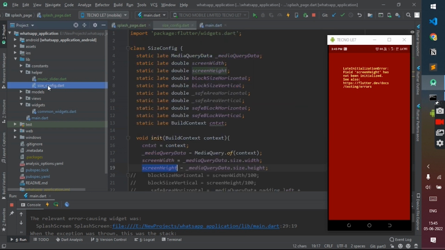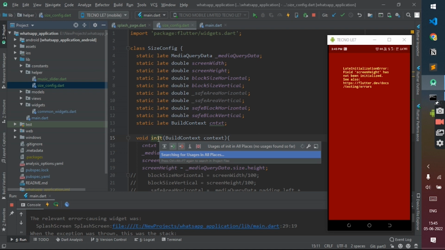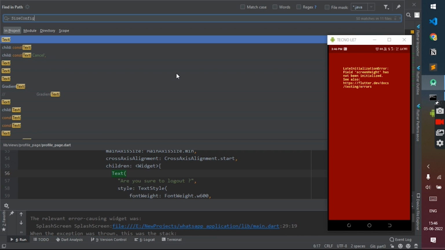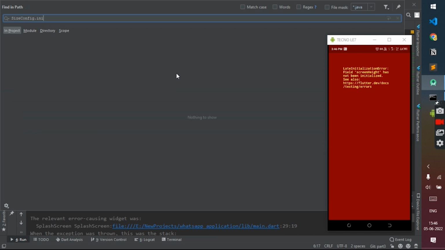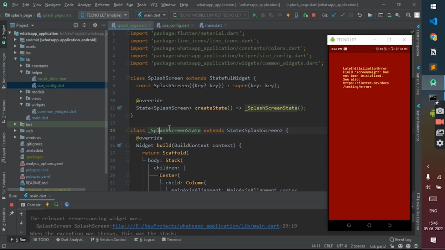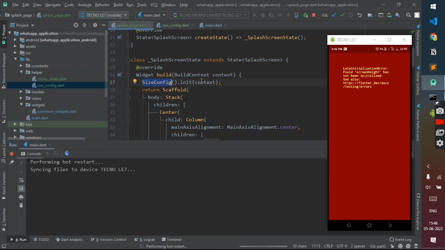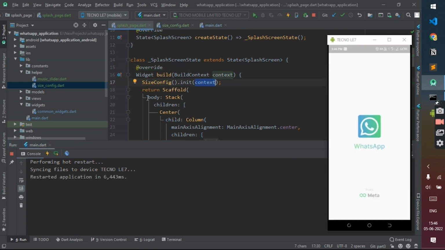So what I'm going to do is search for this. So SizeConfig.init. Yep, I haven't initialized it inside the app yet. So I'm going to go inside our build, inside the splash screen, and initialize the size config. Great. So now if I run the app, our size config will be initialized and then I can use the screen width, height and all.